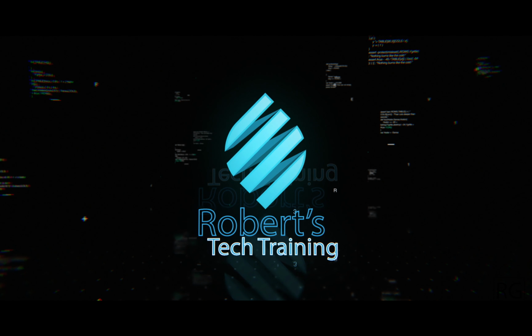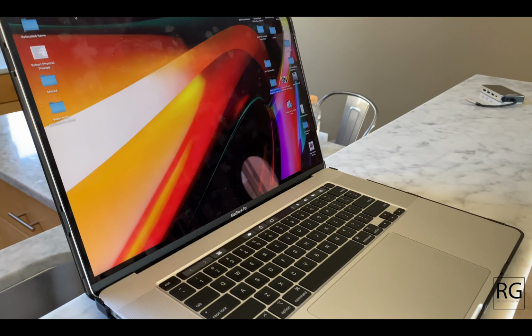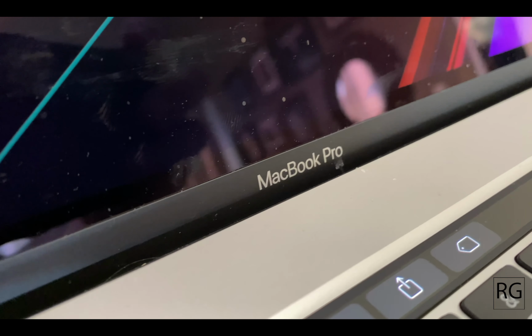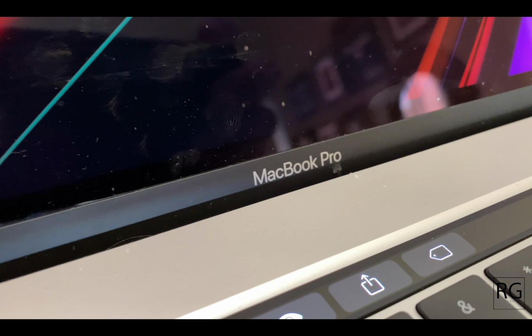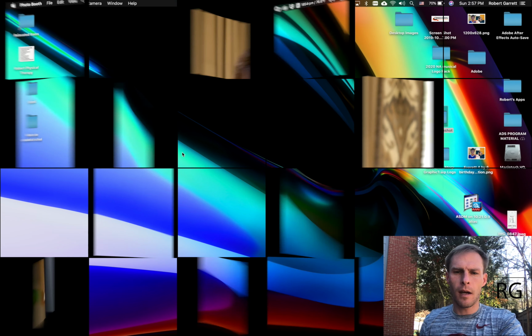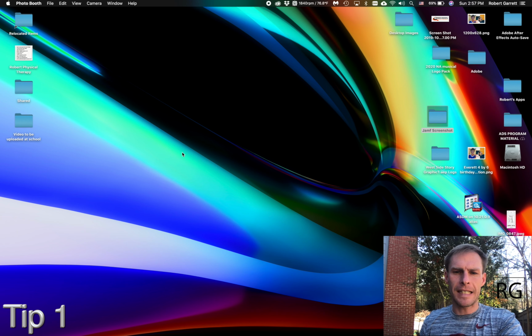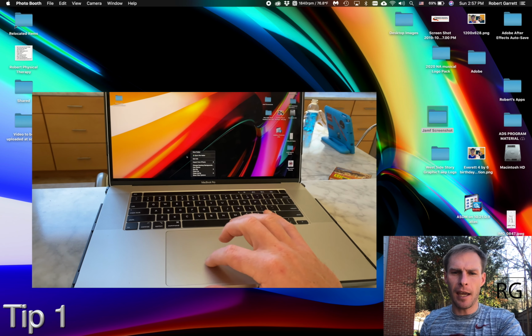So you may have just gotten a brand new MacBook. Congratulations. But there's a couple things that you may want to change or do that you don't quite know how to do on your new MacBook. So I'm going to show you 5 plus 1 bonus tip. I hope you enjoy. Alright, so the first thing we want to do is activate tap to click and a right click with 2 fingers.